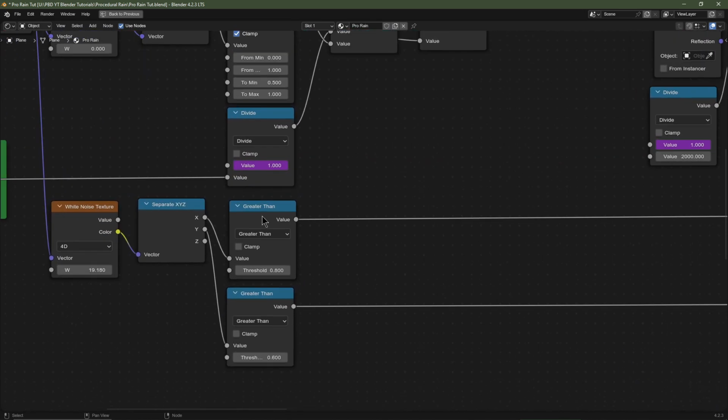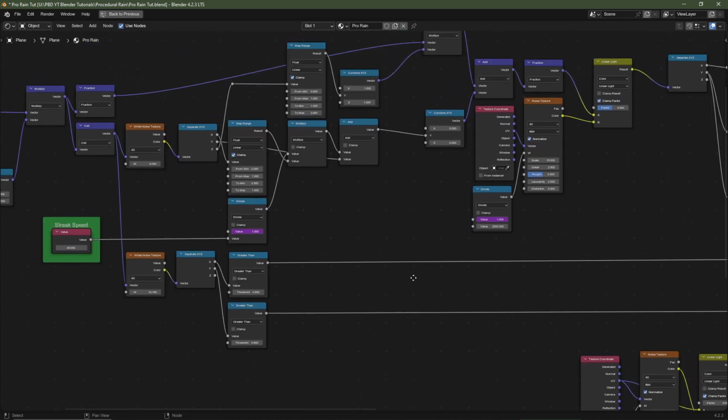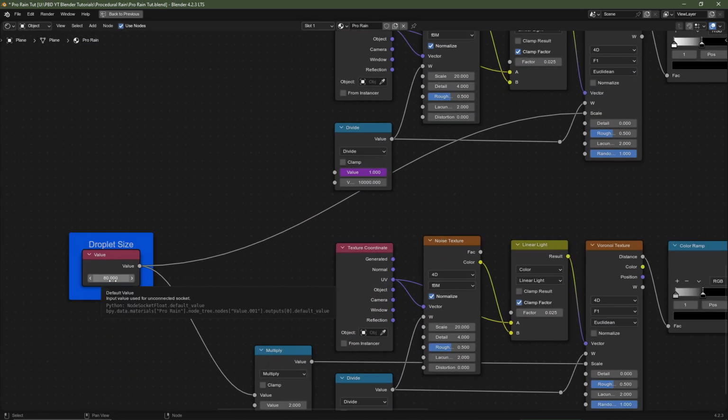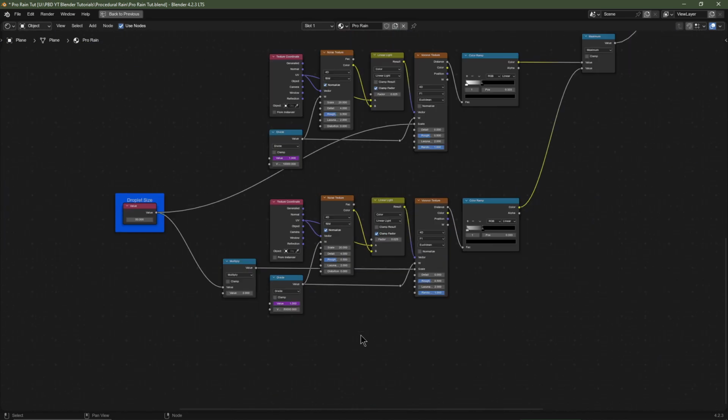I've increased the threshold on the greater than node at the top to 0.8 and the greater than node on the bottom to 0.6. And up here, where the noise texture is mixed with this fraction vector, I've decreased the mix factor on the linear light to 50%. The droplet size I've kept to 80.